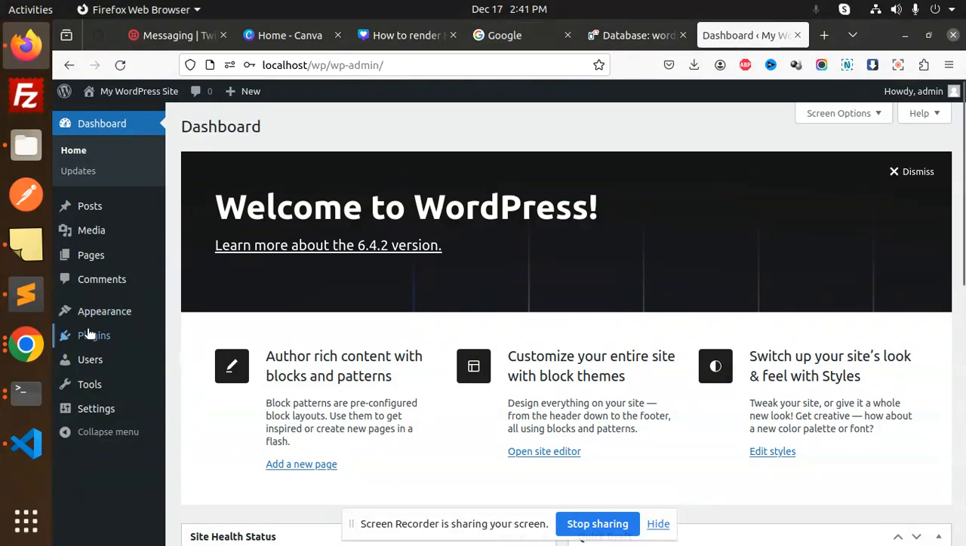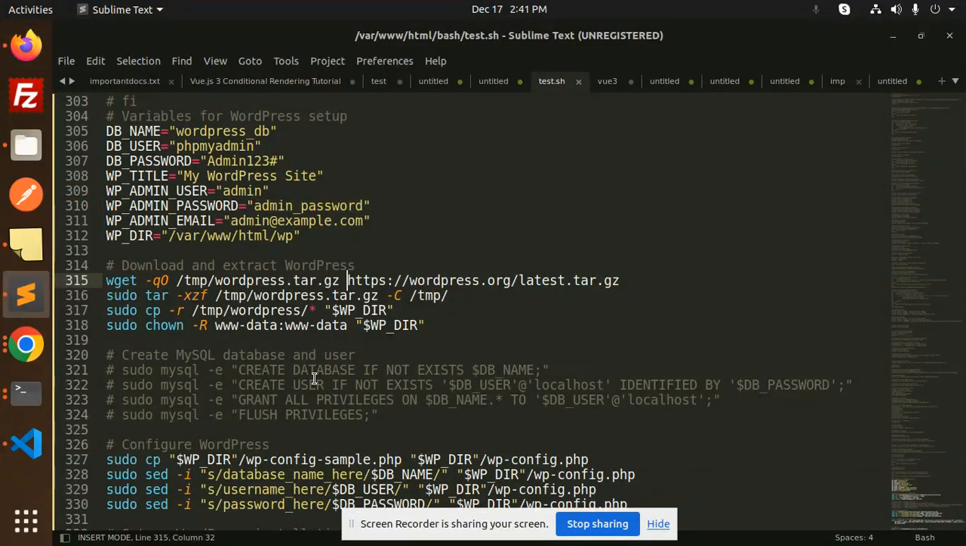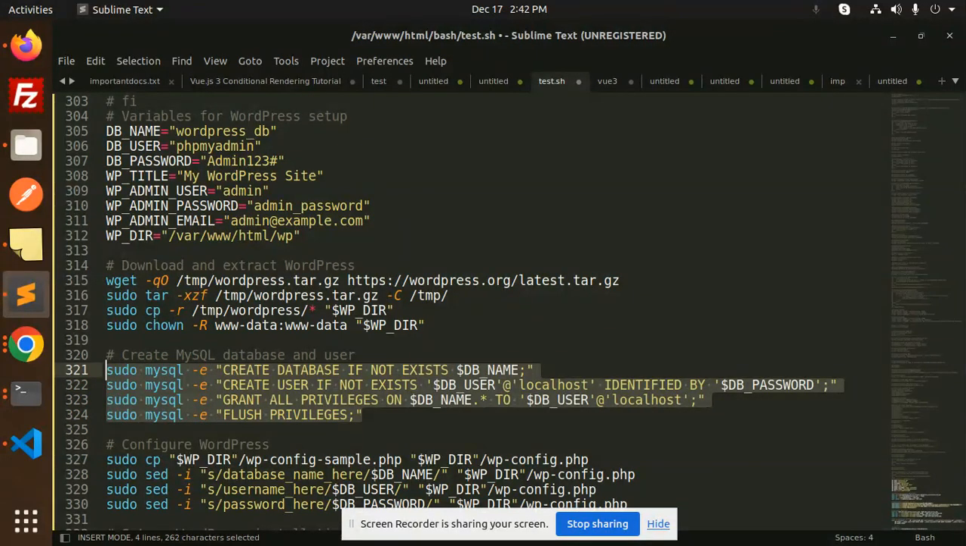If you need to create the MySQL database or user because it is not there, you can use these commands: create database if not exists DB name, create user if not exists, then grant all privileges on that DB to that user, then flush privileges. You can uncomment this part if you want to create the user section. Currently this user information is already there, and the WP database is also there.